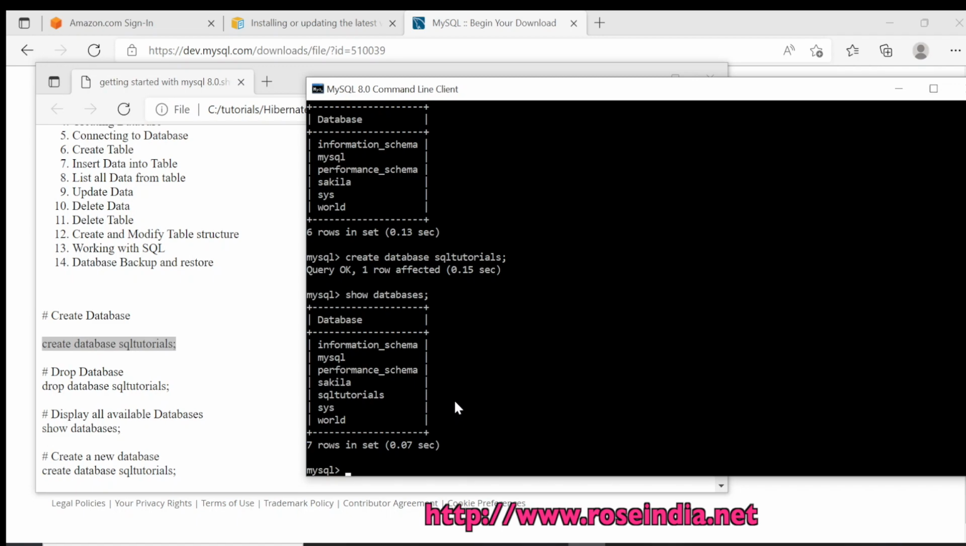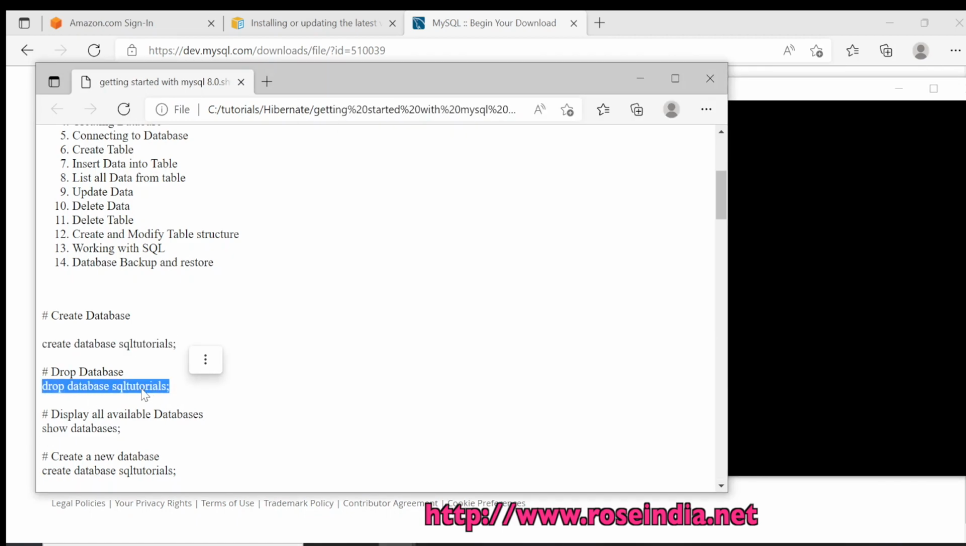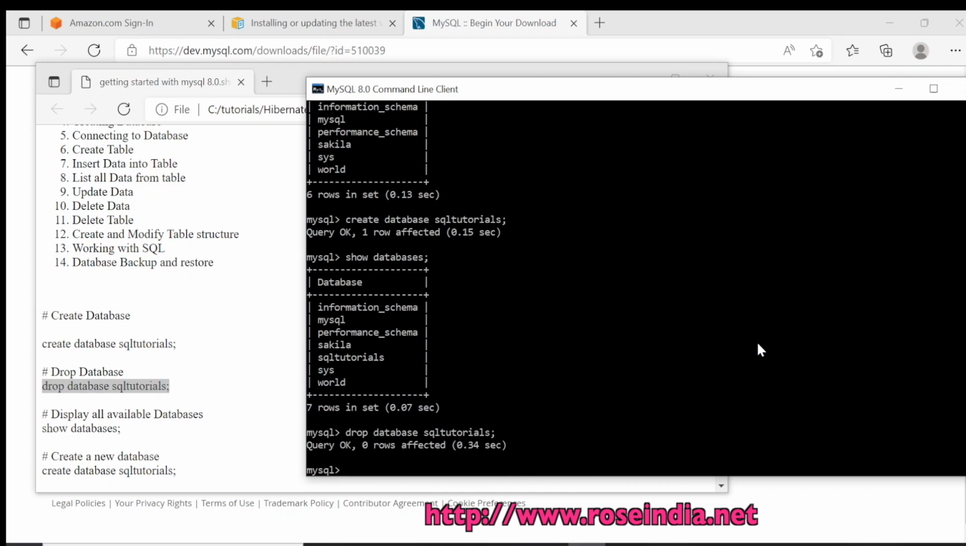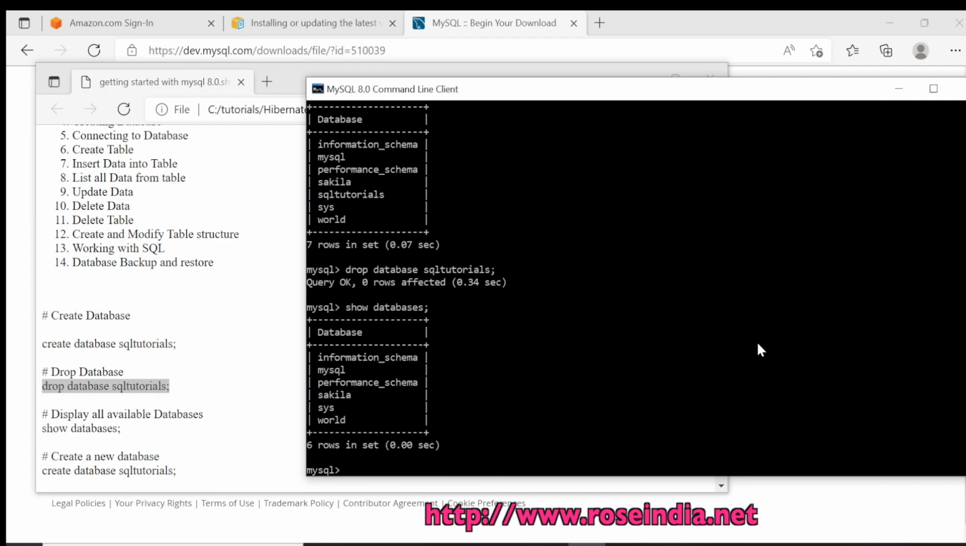Now you can also drop a database with the command drop database SQL tutorials. Without asking any question, it is going to drop the database. If you are dropping the database, it is going to delete all the tables and the data stored inside the tables, and you won't be able to recover the data. So this drop database command you should use very carefully.